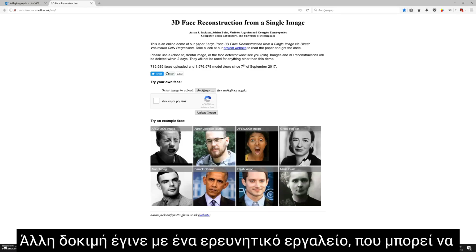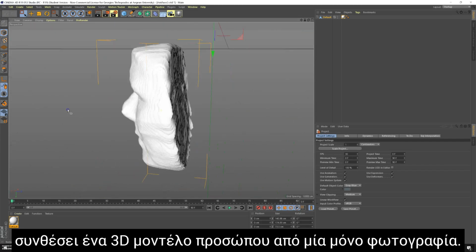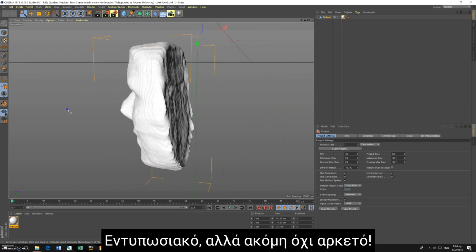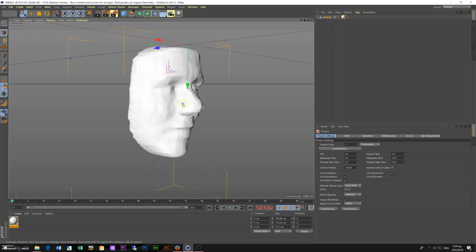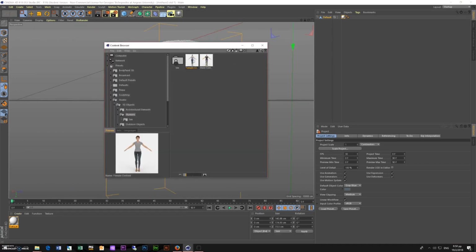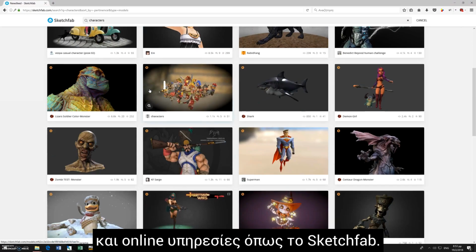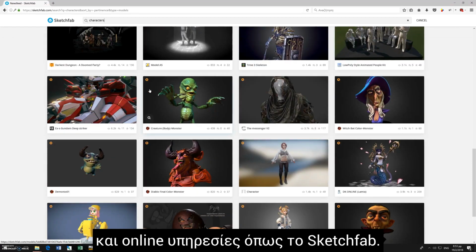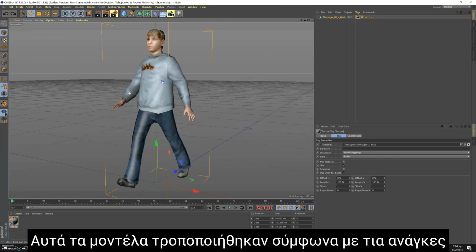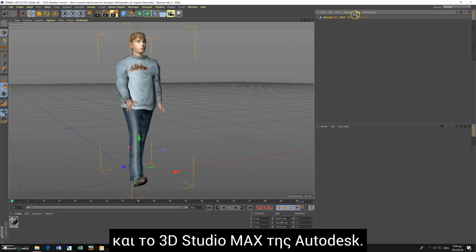Another test was conducted using a research project tool, which can compose a 3D model face from a single photo image. Impressive, but still not enough. Finally, ready-made human models were used, coming from Cinema 4D Content Browser, Unity's Asset Store, and online web services like Sketchfab. These models were altered according to the needs, using Maxon Cinema and Autodesk 3D Studio Max software.